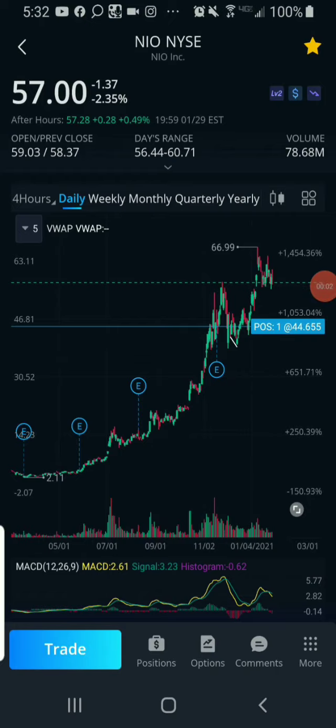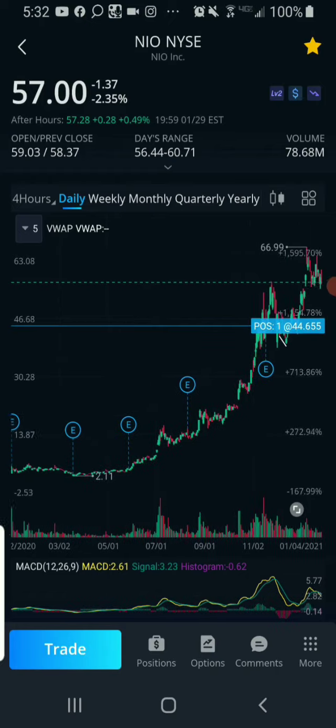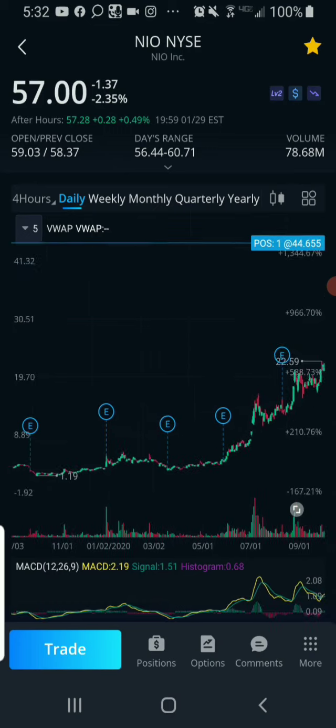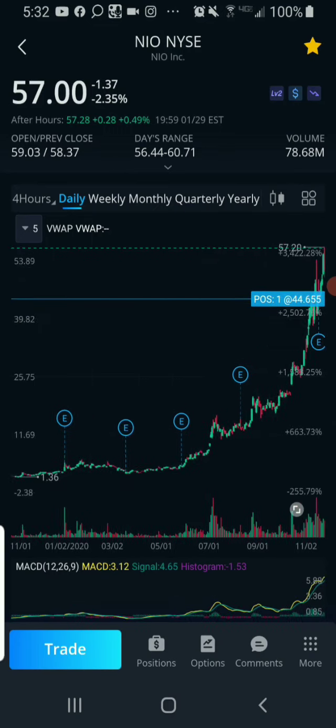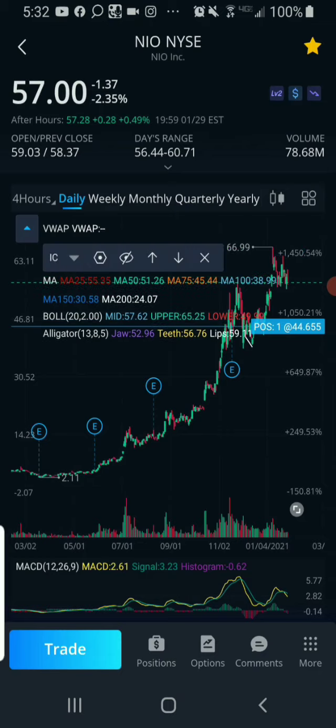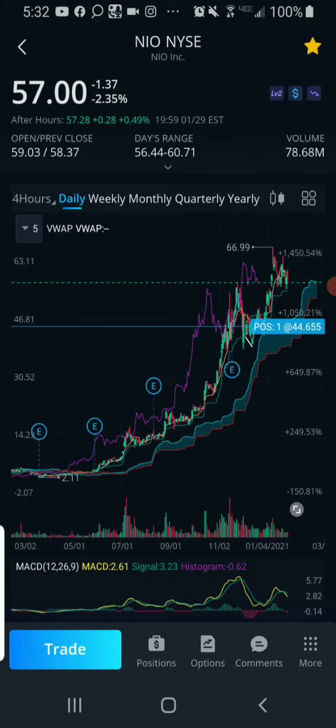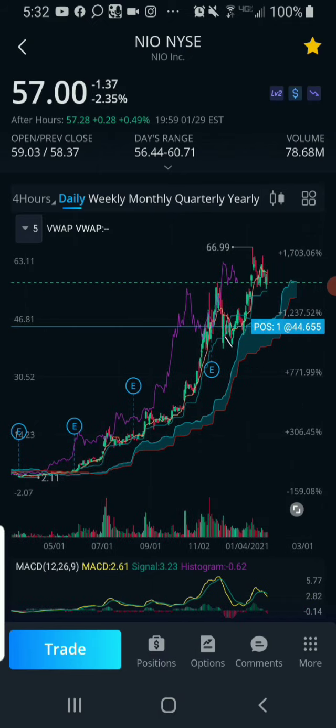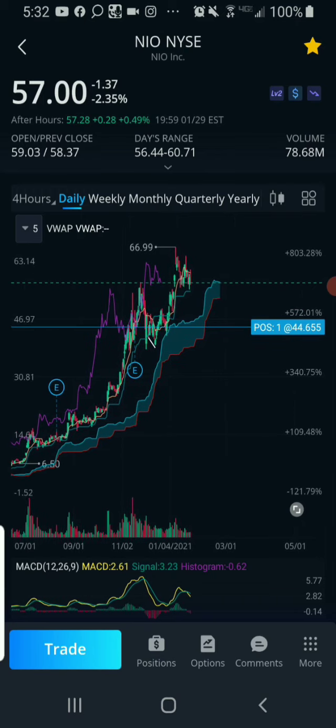Okay, this I'm going to use as an example. I'm on Neo, going to earlier in the year. This is the daily chart. I'm going to add in the Ichimoku cloud. When the stock is above the cloud, that means an uptrend.